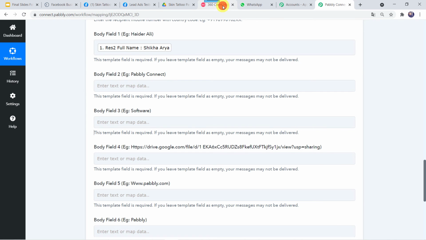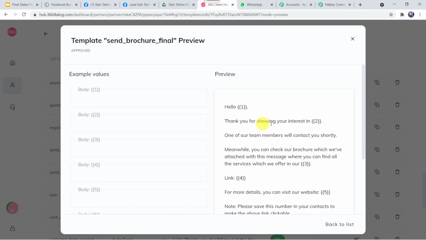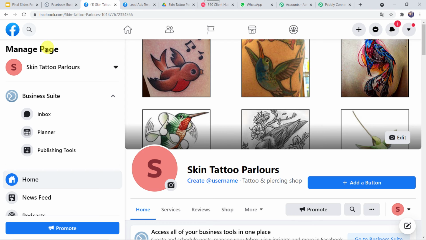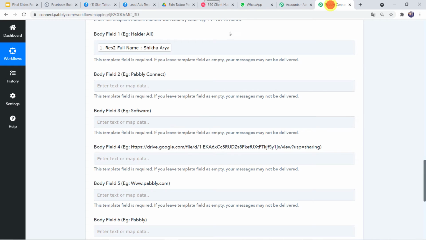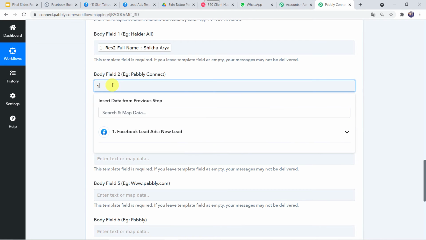In our template also, body field 2: thank you for showing your interest in. Here we have to mention the name of our organization or the shop name. Here the shop name is Skin Tattoo Parlors. We are going to map this now. Sorry, we are going to type it now. Skin Tattoo Parlors.